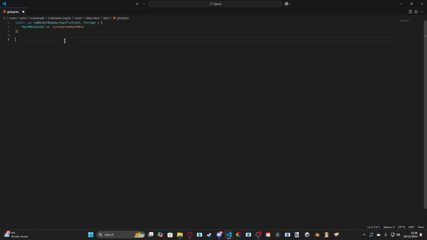Then what you're going to want to do is call the pre-state switch. So function preStateSwitch, like this. This will be called before the state fully switches, but when it's halfway through. So essentially what we do is we dig into the code and we're like, hey, before you switch to this state, go to this state instead. So the way to do this is we're going to do a for loop. So we're going to do for redirect state, which is our new variable that we're creating for the loop, in redirectStates.keys.